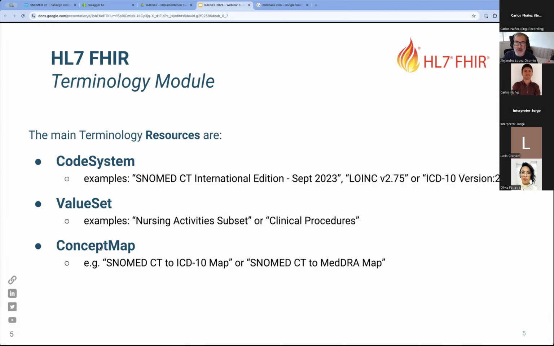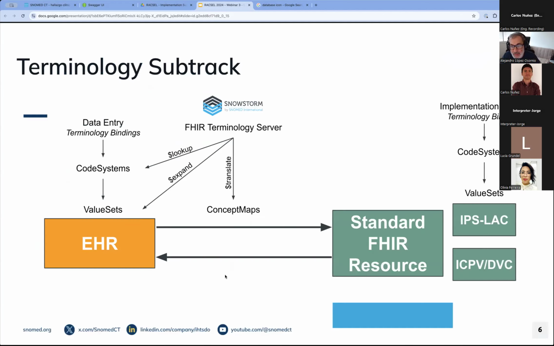In the case of the concept map, it is a FHIR resource that will expose the link between different terminologies. Let's say I have this SNOMED code. What is the ICD? What is the local code? What is the name? And it will allow me to navigate this, just reviewing what we have seen.